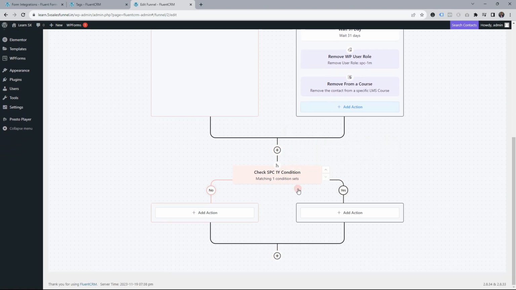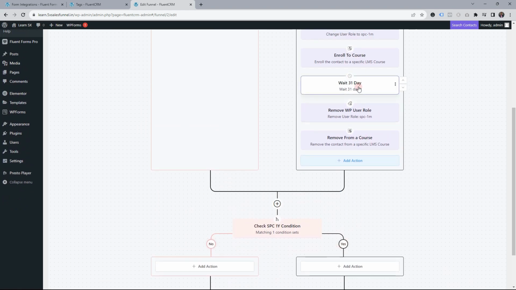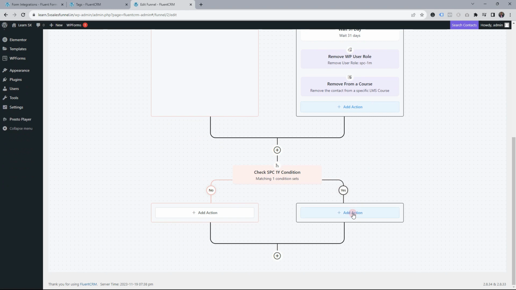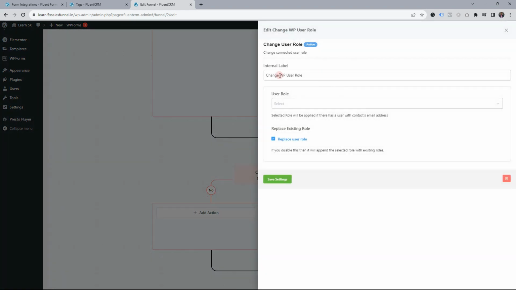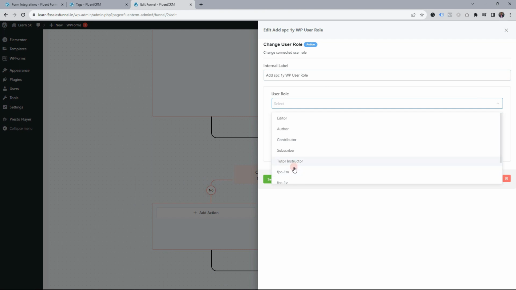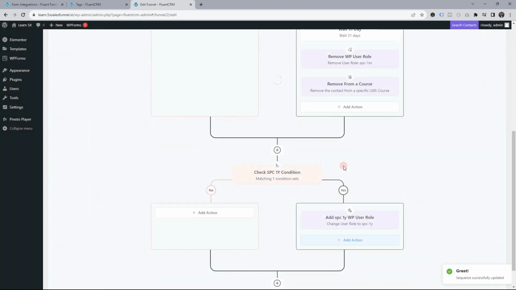Similarly, now for the 1 year course, we are going to do all the above, except we are going to change the duration from 31 days to 365 days. So let's go back and do all the actions. We are going to first add a user role here. I'm going to name it add SPC1Y user role. I'm going to select 1Y. I'm going to make sure that this is unchecked and save the settings.